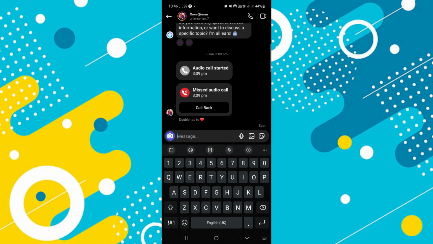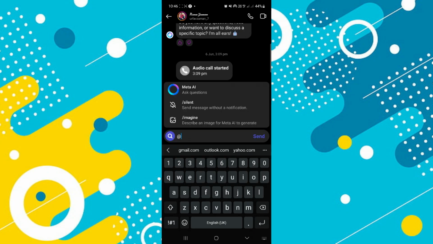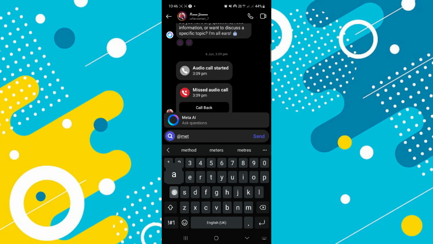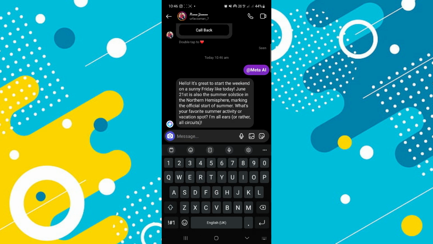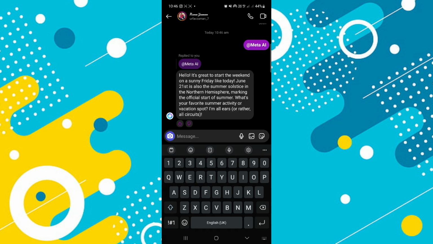So to call the Meta AI bot, you just want to type in here @Meta AI. Now, if you tap on send, the bot will pop up just like ChatGPT or other bots that can help you in messaging.